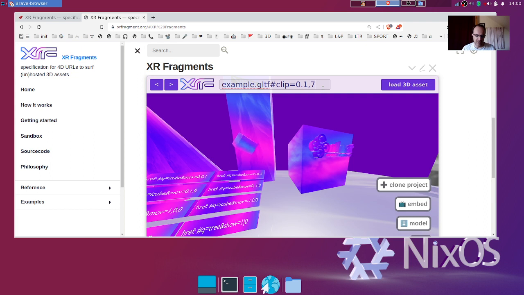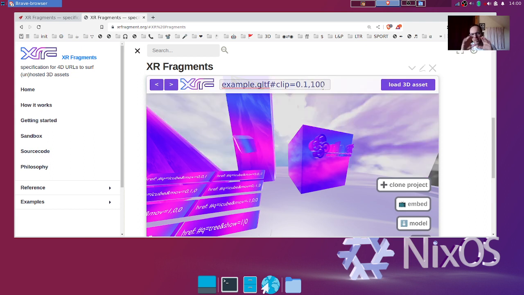7. And the way this works is that if you have a very incredible big scene and you don't want to render everything, then you can specify the clipping. You can specify this inside the asset by using the default fragment value.